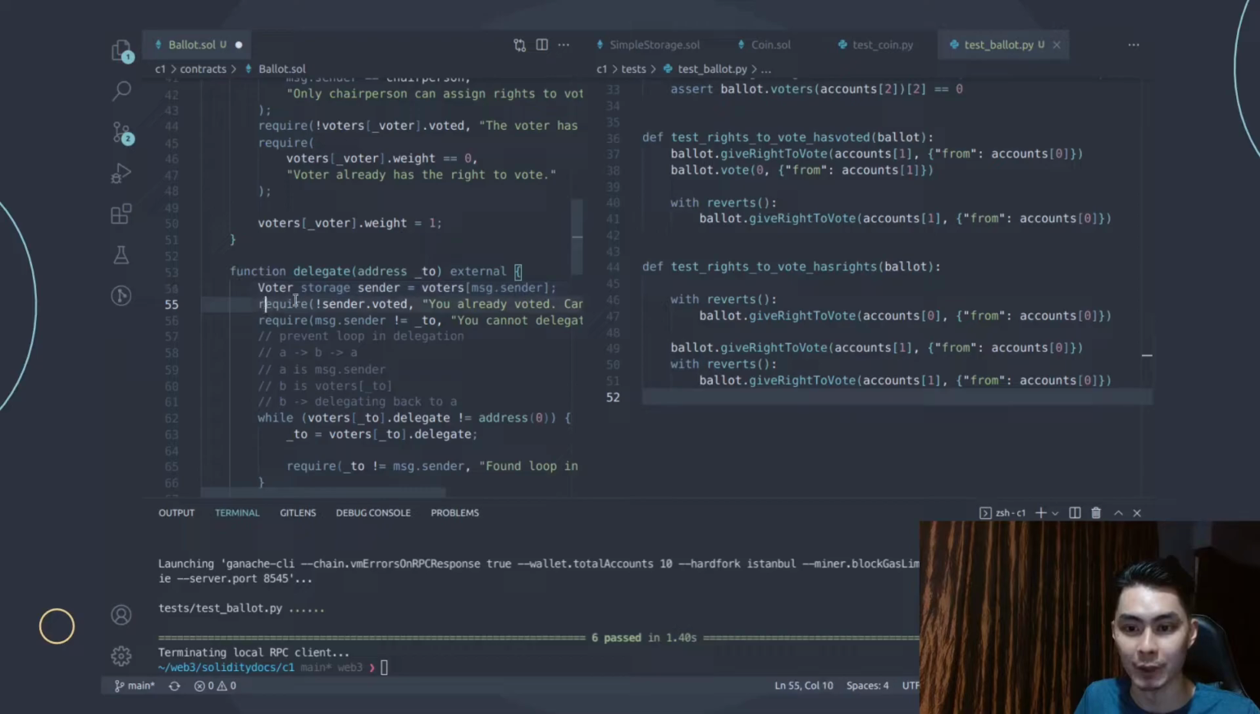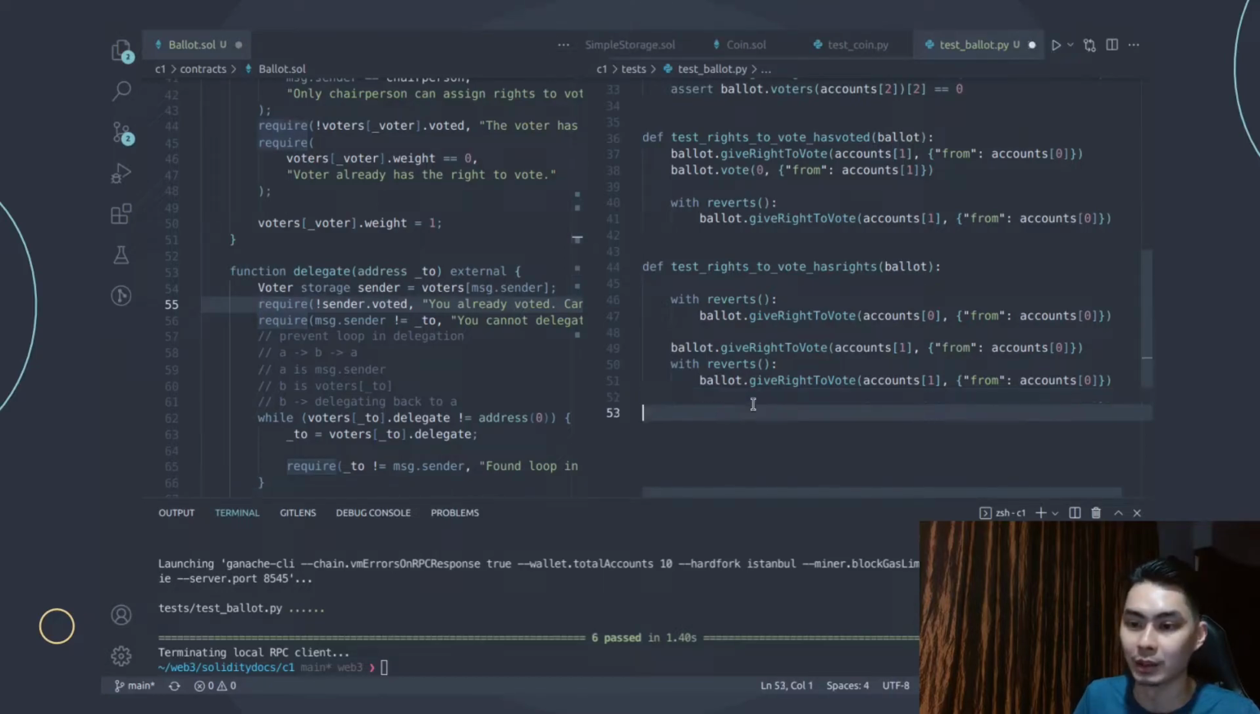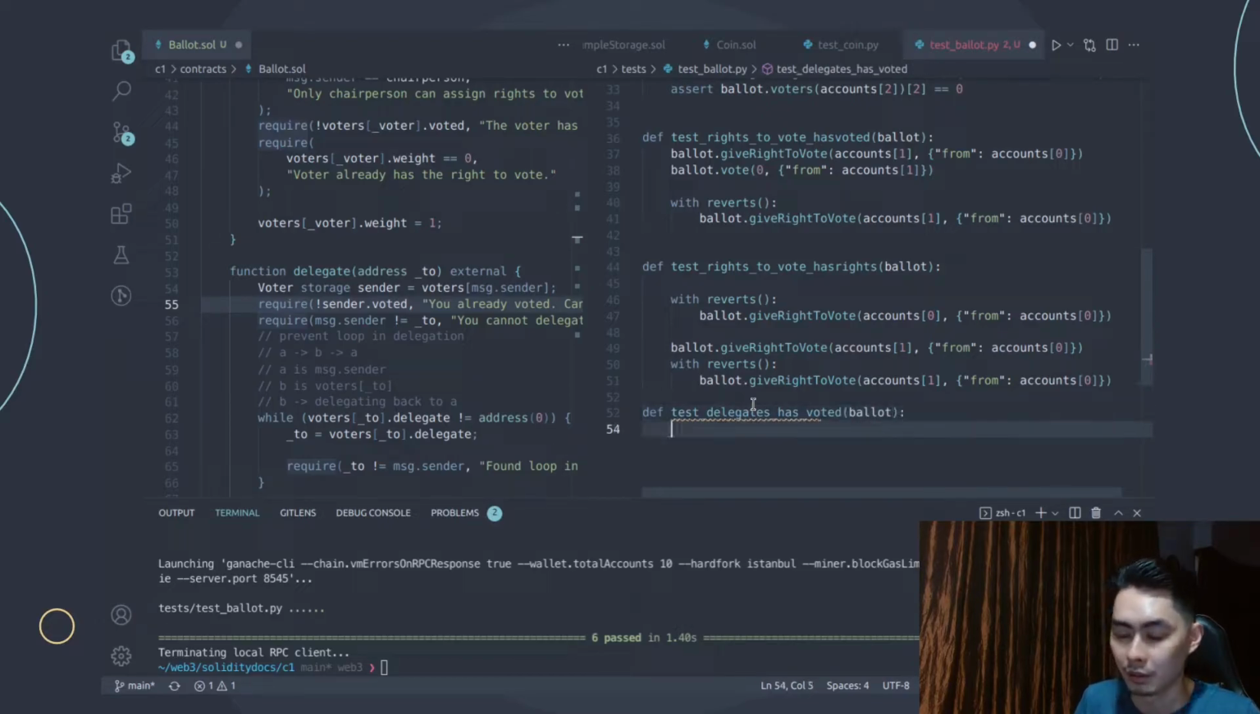It says here that require that this person have not voted. If this person has voted, you should not be able to revote again. So let's go ahead and do the same thing. Say define, and instead of test rights to vote, we're gonna say test delegates has voted ballot.